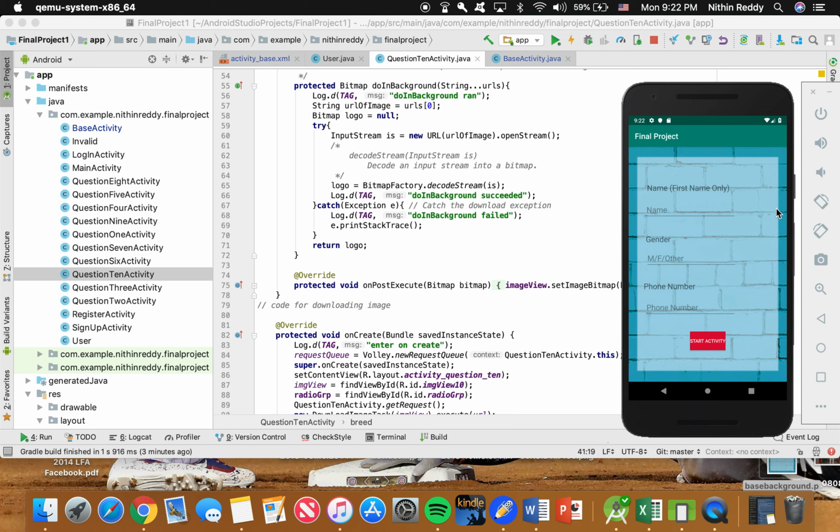Before I hand it over to Nithin, just to clarify what I did for this project, I focused mainly on the UI and coding for the survey questions, which you'll see soon. And yeah, that's what I did. So I'll hand it over to Nithin.